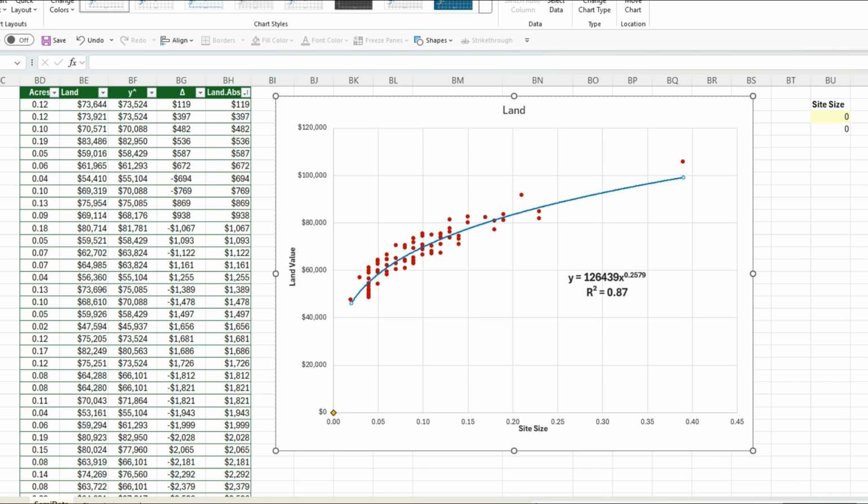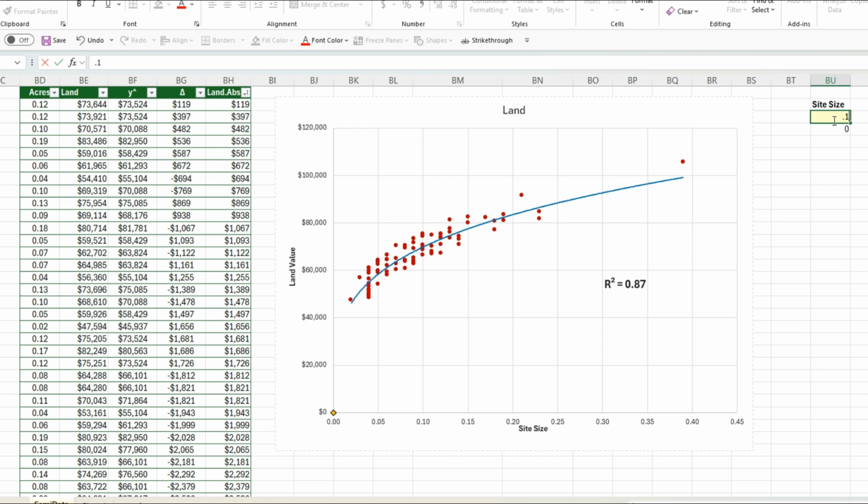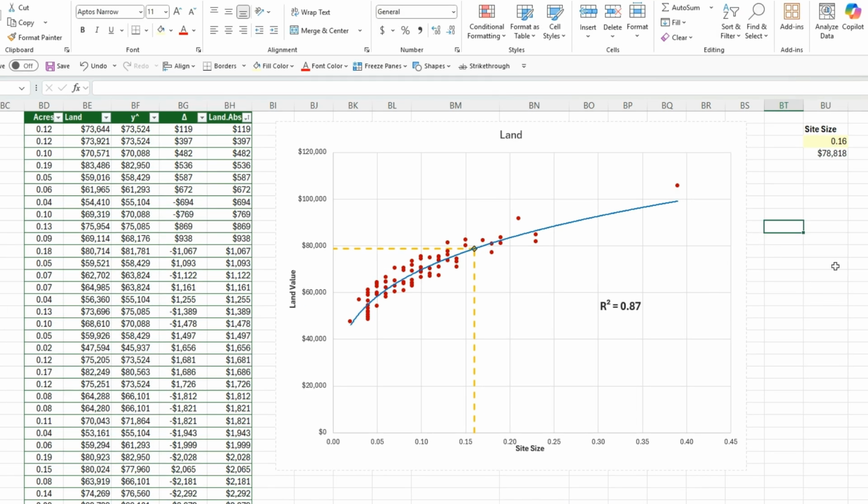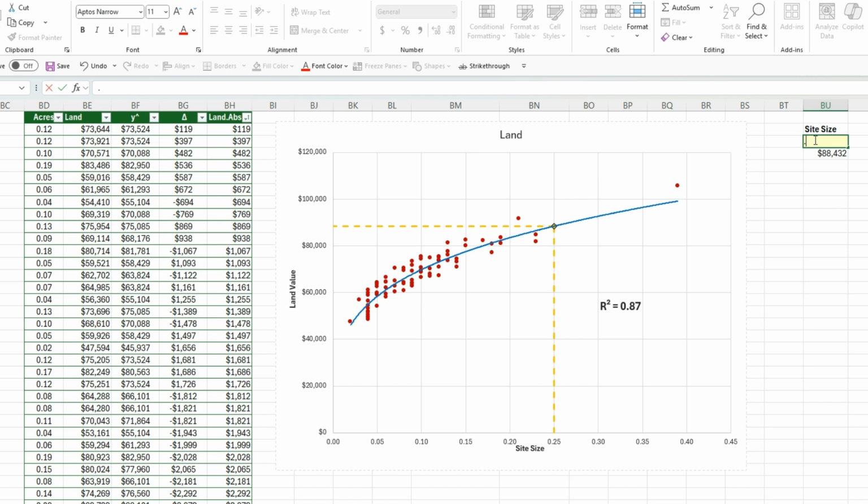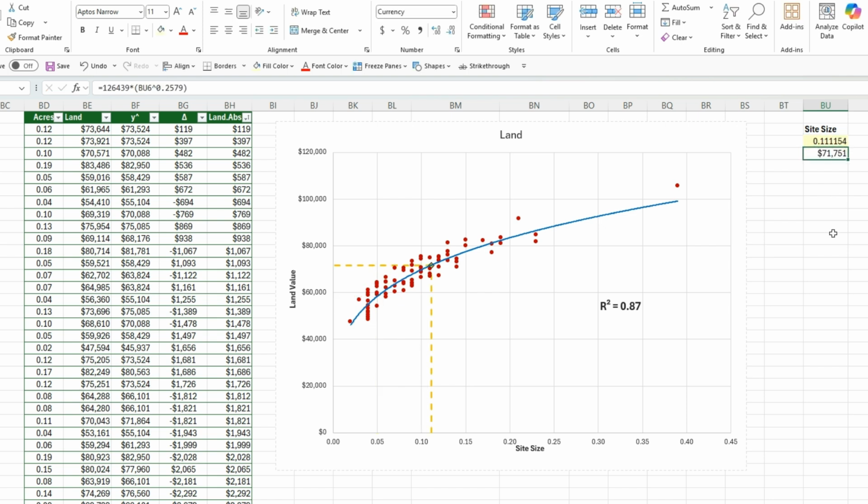All right, we turn the formula back off. And then we enter a site size in here, 0.16. Let's change the currency to money. And you can get a nice, easy measurement here of land value with 80 comps. Once the model is put together, if you need to change the site size, you can, and it will calculate value of land for any parcel within this range to a very specific number.